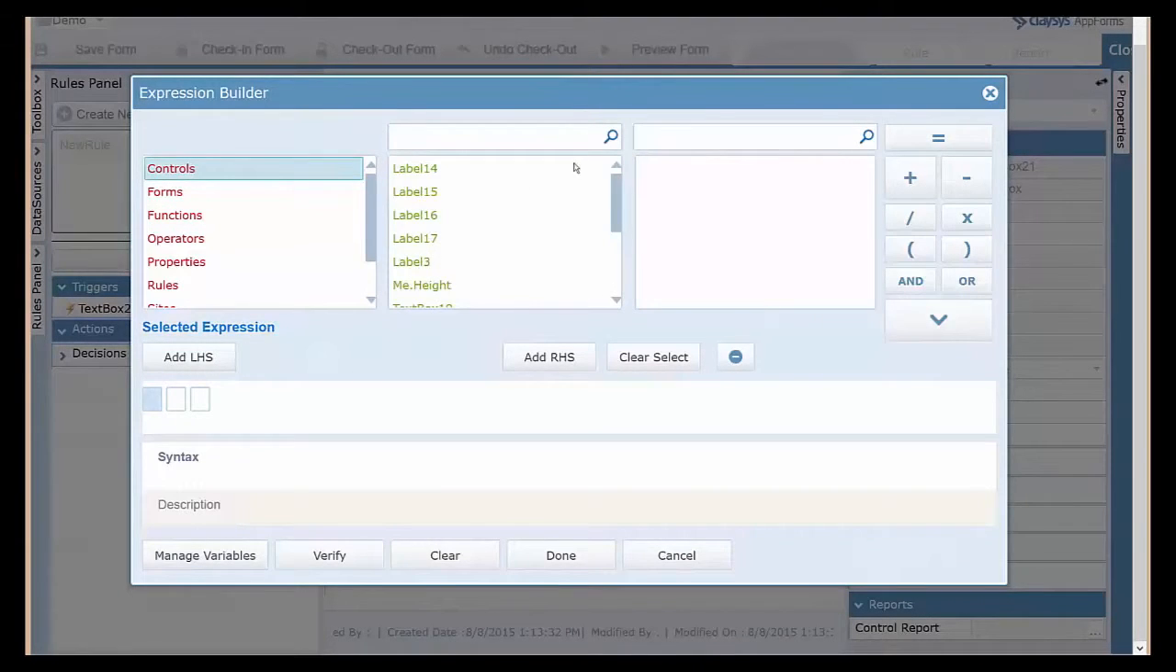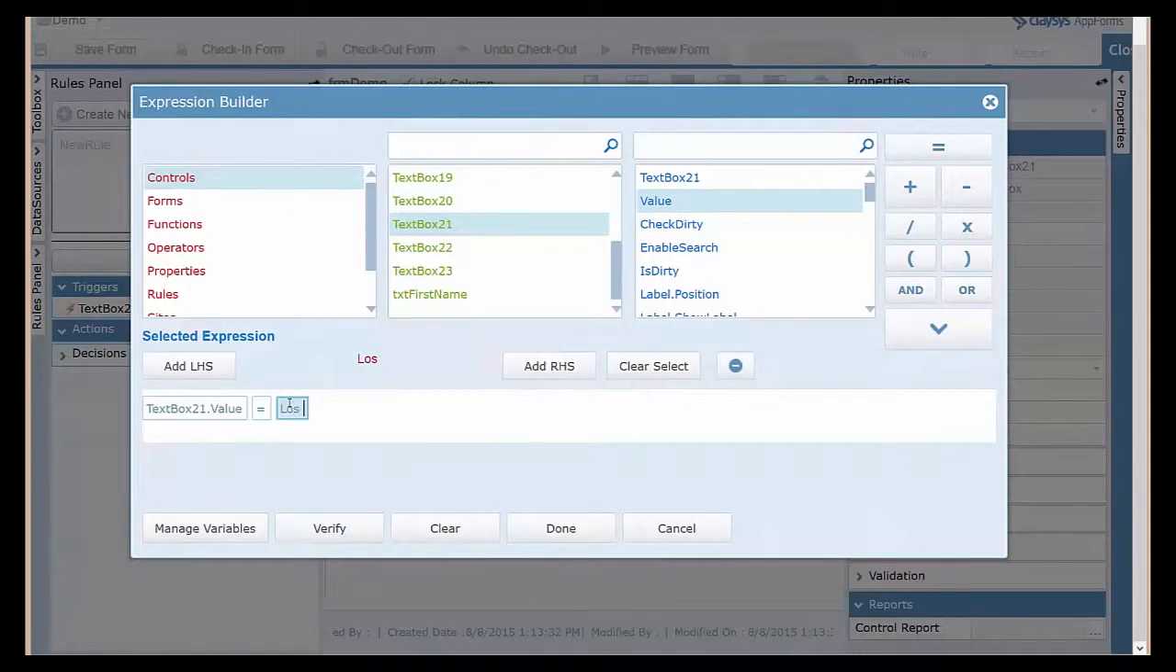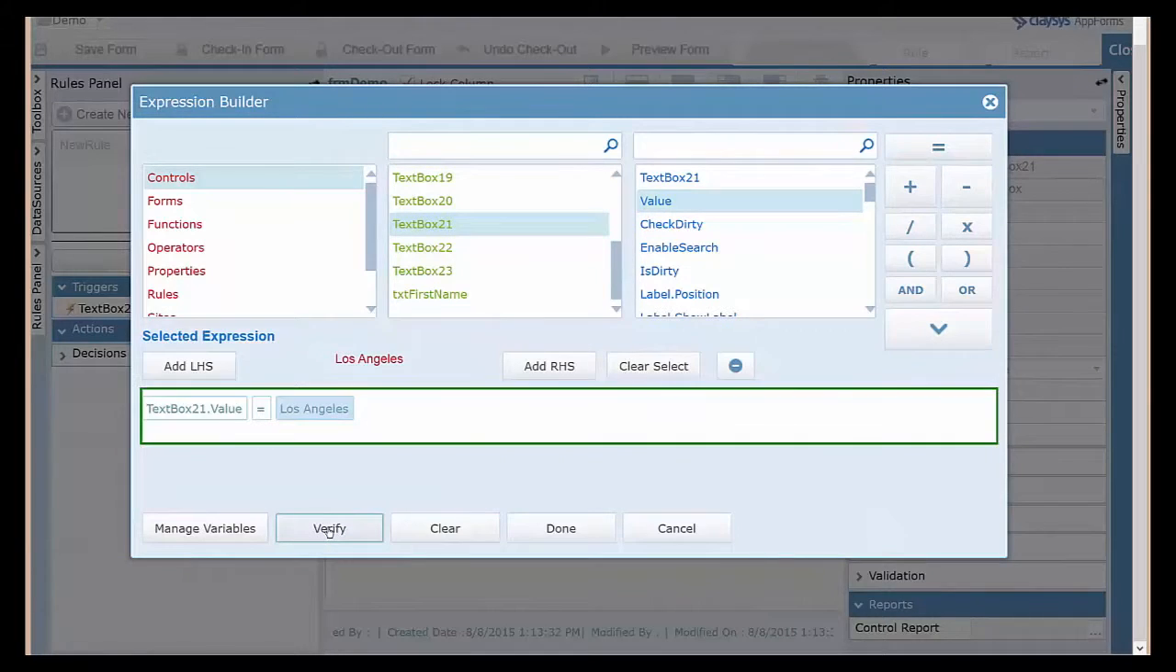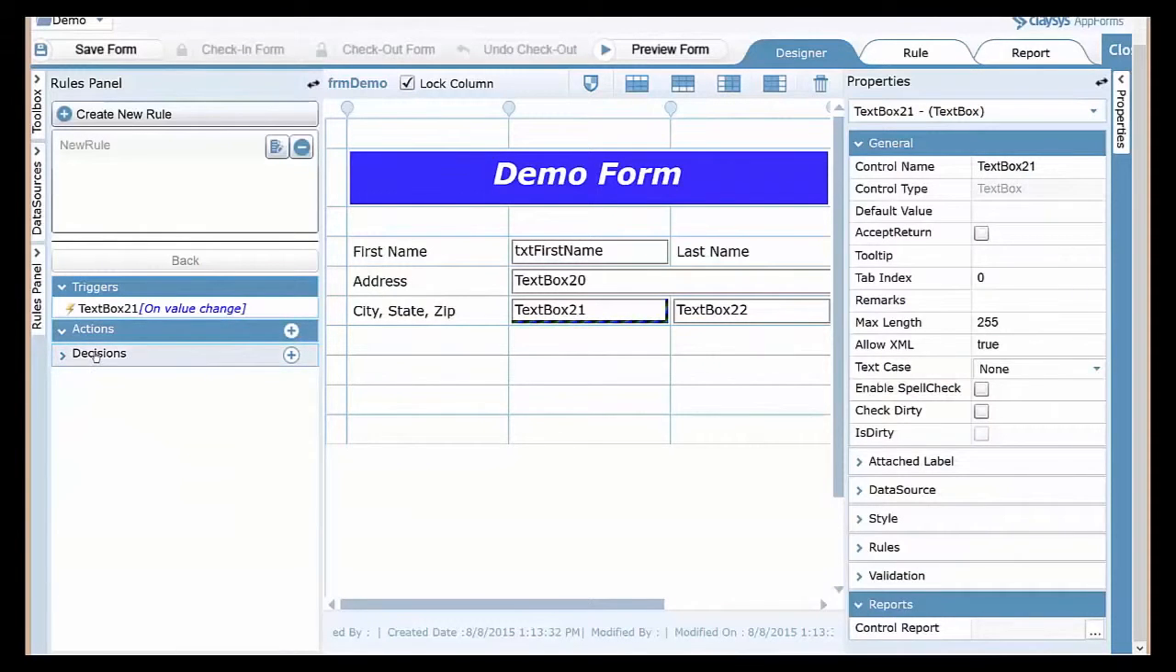And we're going to say when text box 21's value, and you can click the down arrow here, and this adds that particular part of it to this section here. Right? So you'll see that in a second. I'll click that. So when text box 21's value is equal to, and here we can type in Los Angeles. Let's verify that condition. That's good. We have a green box. If it was wrong, you would see a red box. Okay, so there's our decision.